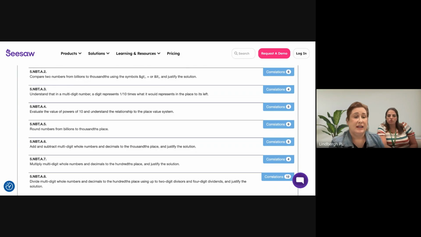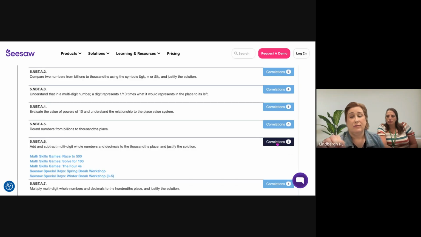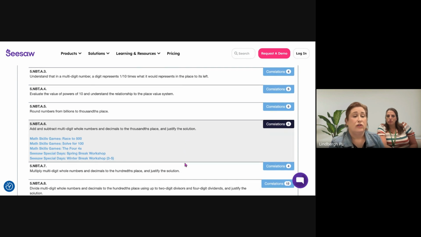So let's say it's this one, add and subtract multi-digit whole numbers and decimals to the thousandths place and justify the solution. So then you would click here. There are 5 connections to this, okay? So if you're needing something for this standard, here's your choices. There's different games. There's the special days. I'm going to click a different one.